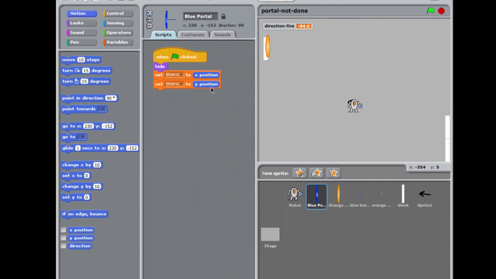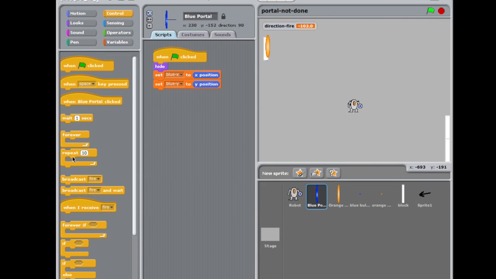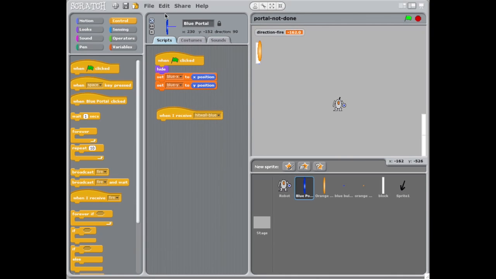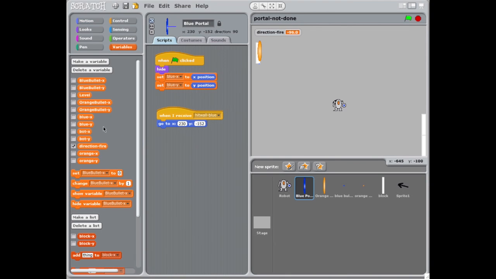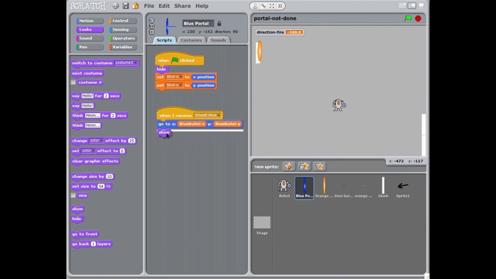And, okay, so what do we do when we hear the broadcast that it's hit a wall? So I'm going to say when I receive hit blue, hit wall blue. So the first thing we're going to want to do is set the portal's current position to the X and Y position of the blue bullet that we shot. So we're going to go into motion and say go to XY, and we're going to use our variables blue bullet X, blue bullet Y, and then we're going to make our portal show up because it's hidden until it hits a wall, so now it's going to show. And we're also going to throw this go to front thing in.